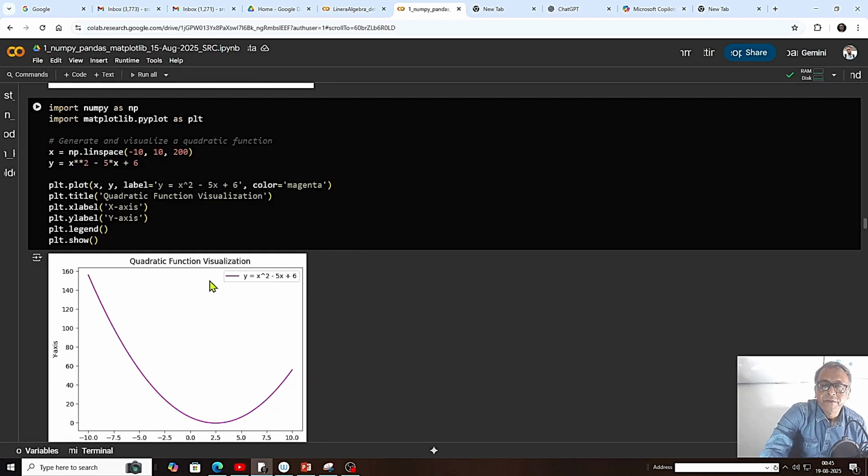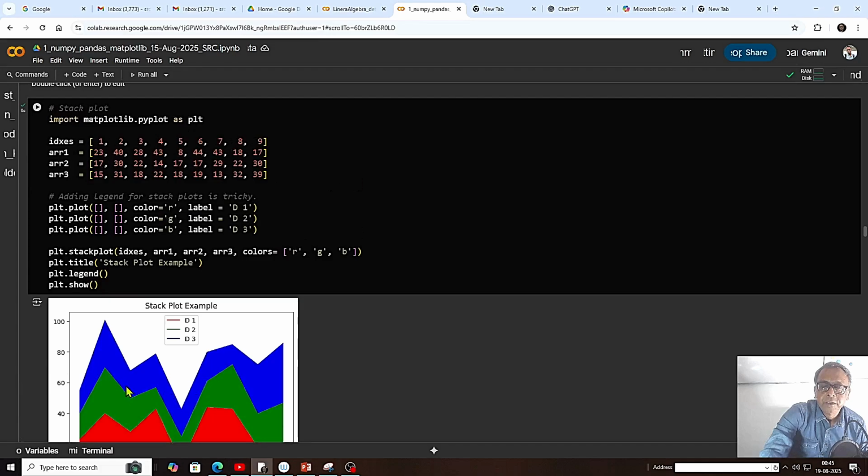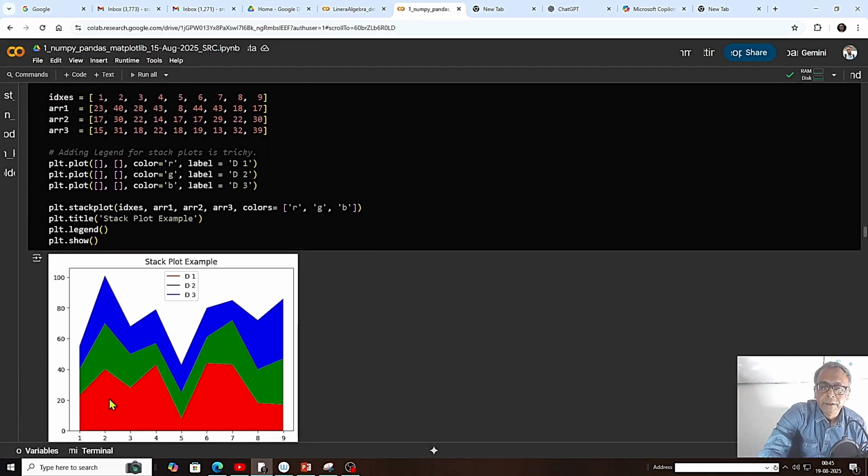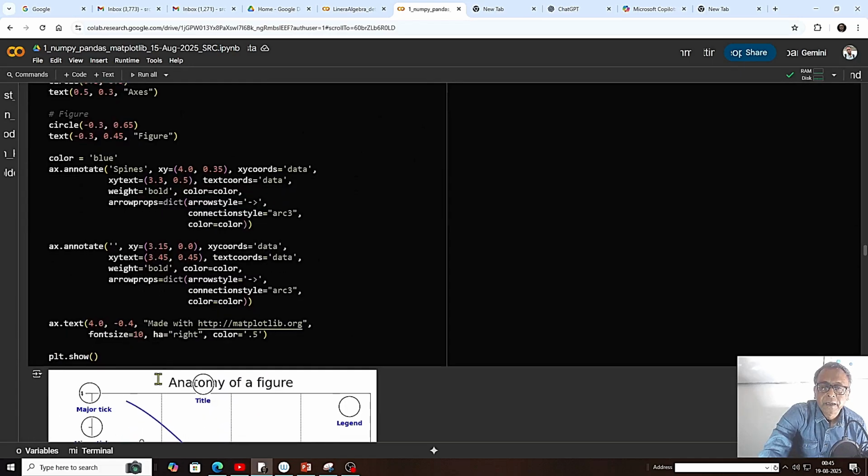This is a quadratic function. The function is x squared minus 5x plus 6. You can visualize it with matplotlib. There is also a stack plot. You can see red, green, and blue, and the values are given here. We plot it in red, green, and blue as a stack plot. We can see the contribution of blue, green, and red.